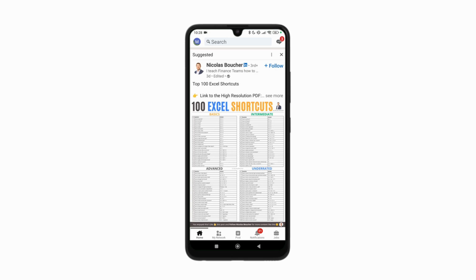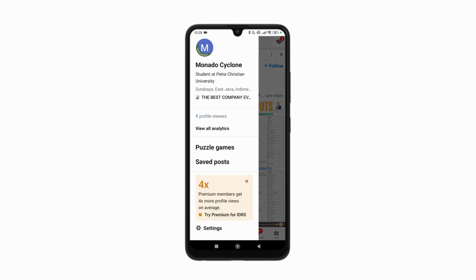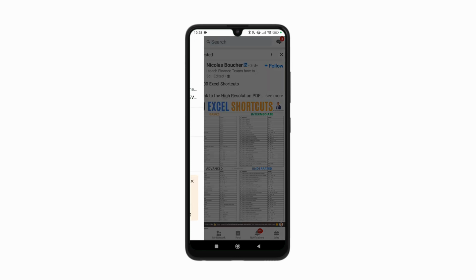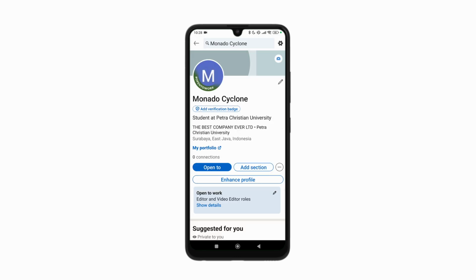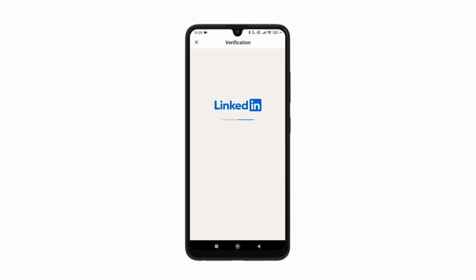I'm going to show you how you can get verified on LinkedIn. Now, from LinkedIn, you just have to go to your profile here. Now, on your profile, you want to go to your actual profile again. And then on profile, you want to tap on Add Verification Badge here. Now, on Add Verification Badge, let's just wait for it to load.